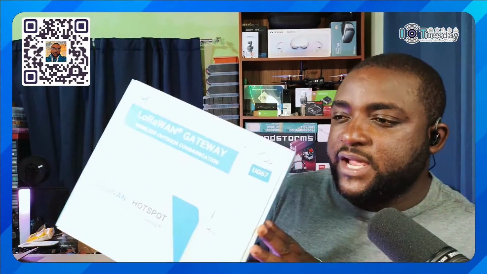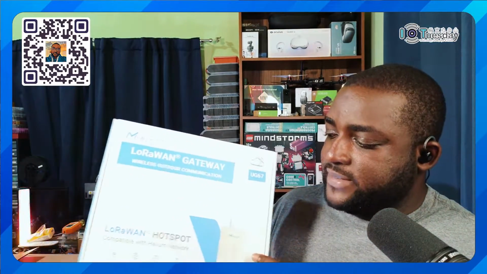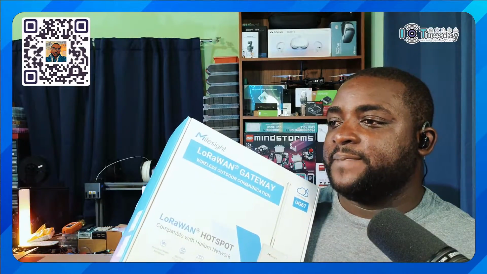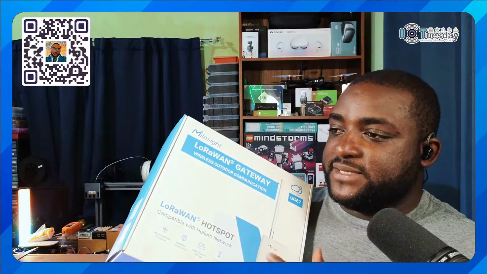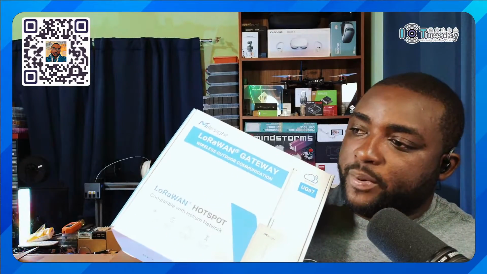As you can see from here, this is also compatible with the Helium network. If you don't know what the Helium network is, for lack of better words, it's a crypto for connectivity. If we set this up on the Helium network, people who need connectivity can hop off this gateway, and you get some coins for people leveraging and using yours.